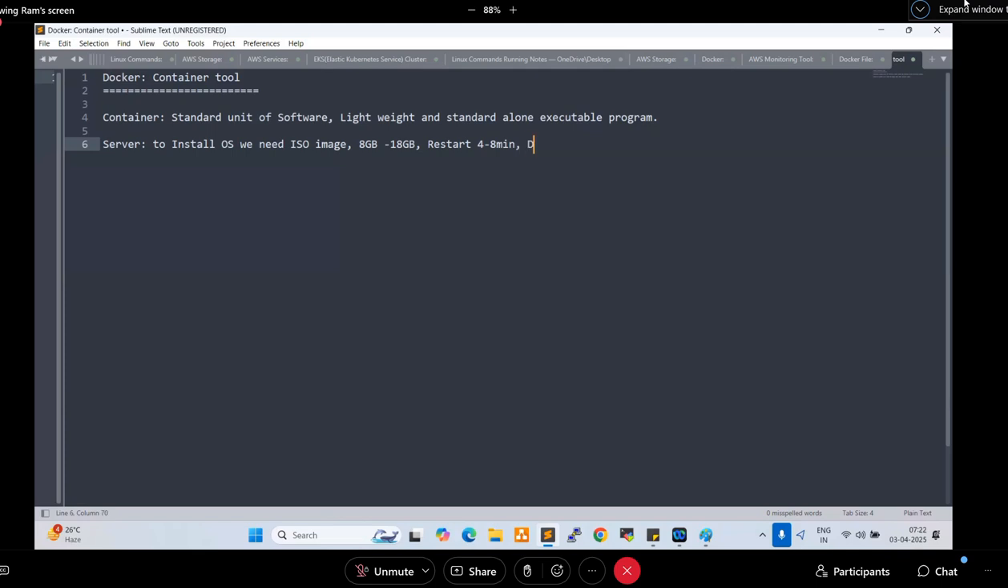And also, deployment time and downtime are high. On a server, when you want to deploy any application, it takes some time. So downtime is also higher. What is downtime, anyone? Downtime is maintenance time, right? So deployment time and downtime are high, restart time is minimum 4 to 8 minutes, and the image size is the highest, 8 GB to 18 GB.